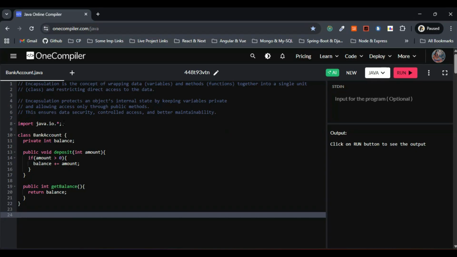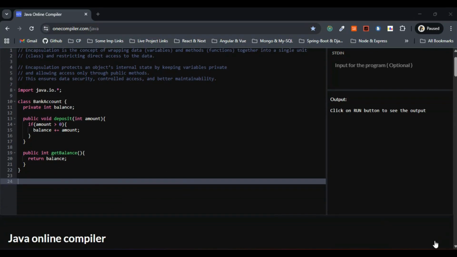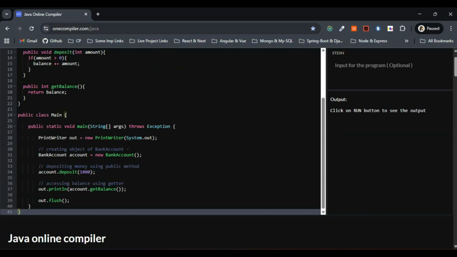So this is it for the code. Let's go with the example usage. Usually I don't type the example usage, I'll just take it from Google. Just give me a second here. I'll paste this over here so you can clearly see it.